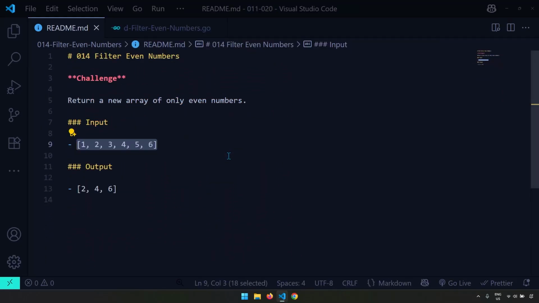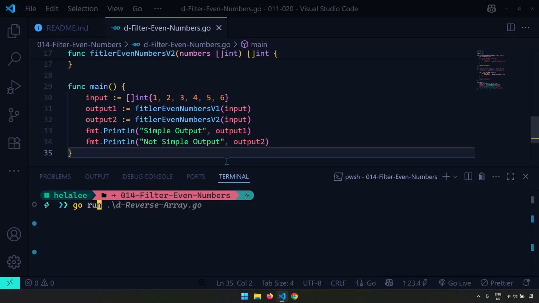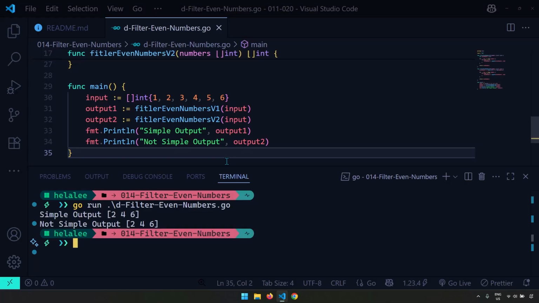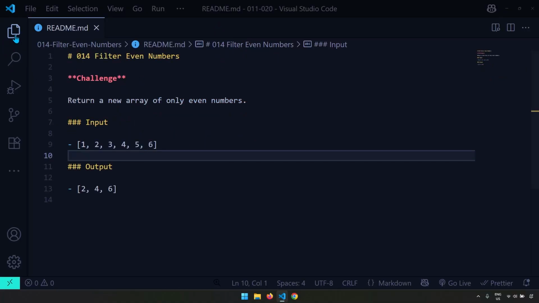Let's run this. I'm going to clear everything, go run the tab, hit enter, wait a few seconds. And there we go. So we got the simple output 246, not simple output 246 as well. So we are done with the Go version of the solution.